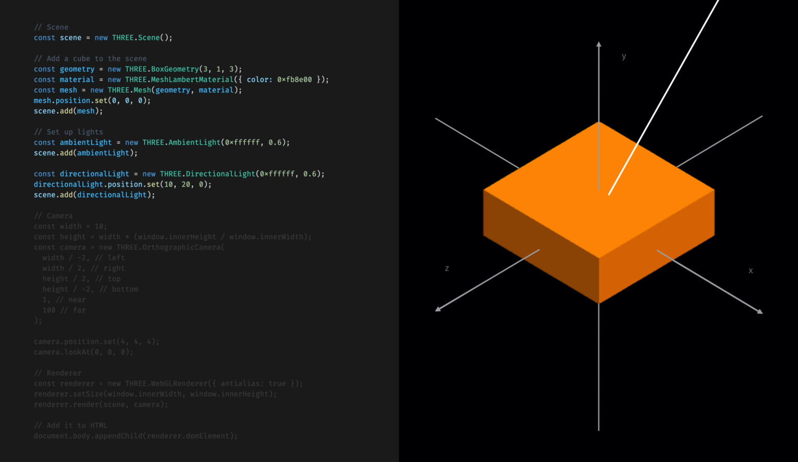So we set up a mesh with geometry and material. We set up lights and we added all of them to the scene. We still need a camera to define how we look at this scene. There are two options here. There are perspective cameras and orthographic ones.